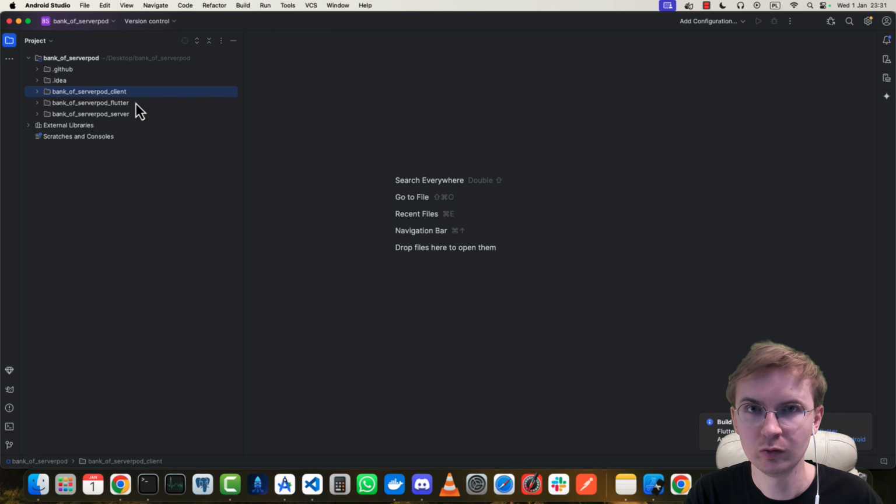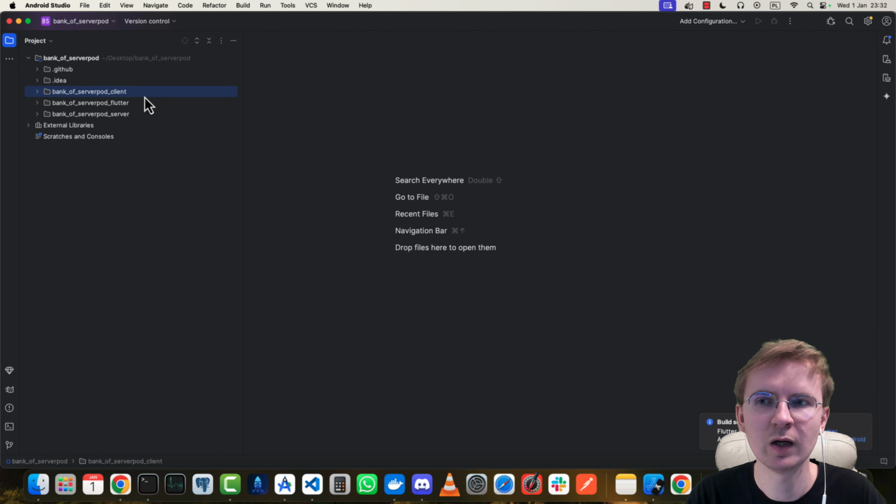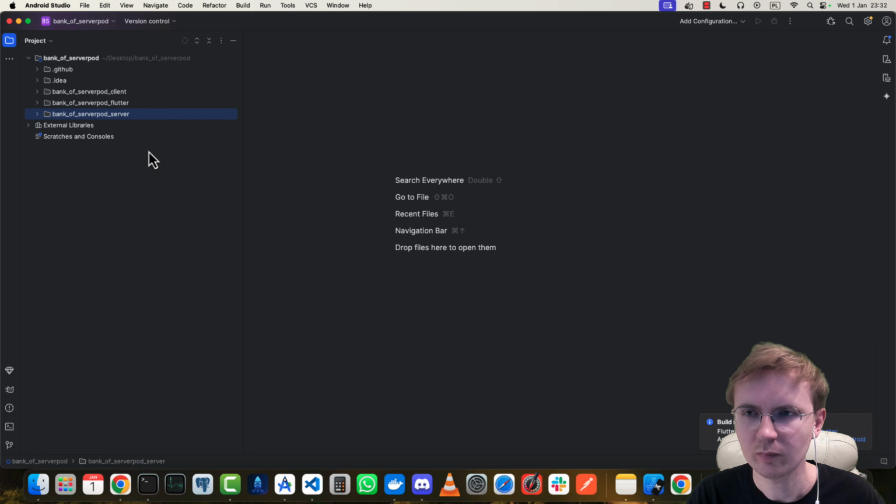So for you, the most important are gonna be Flutter and server, because client is fully generated by Serverpod, and 99% of the time you should not change anything there, because it's just generated. This client folder is like a bridge between your Flutter application and your server code.